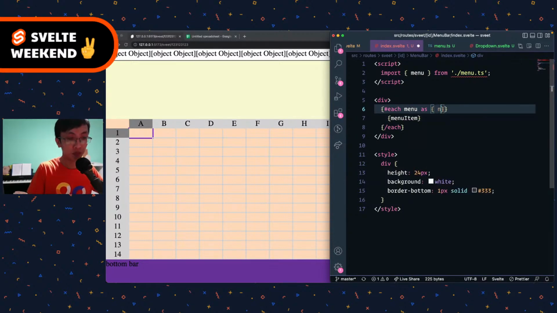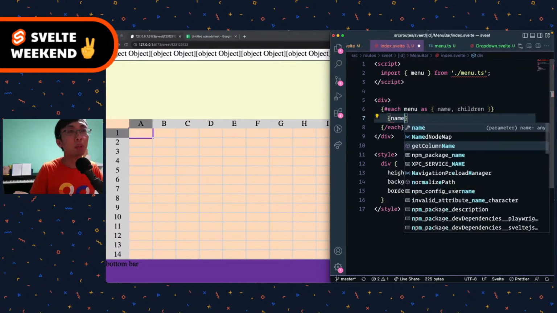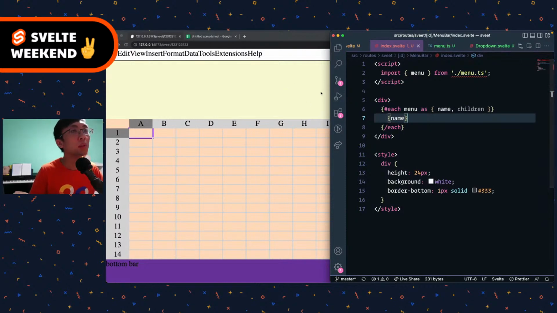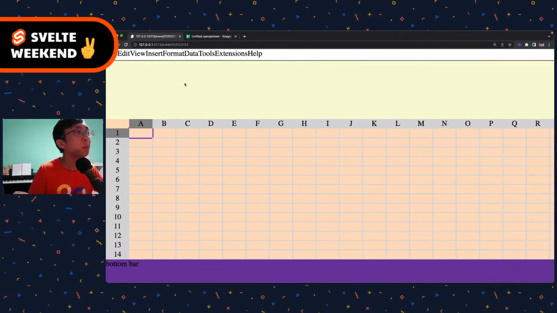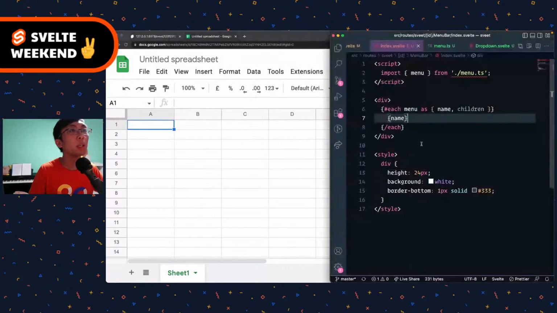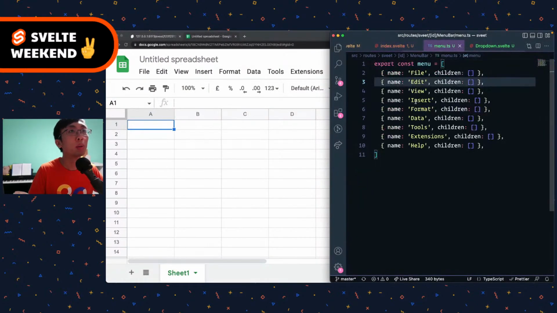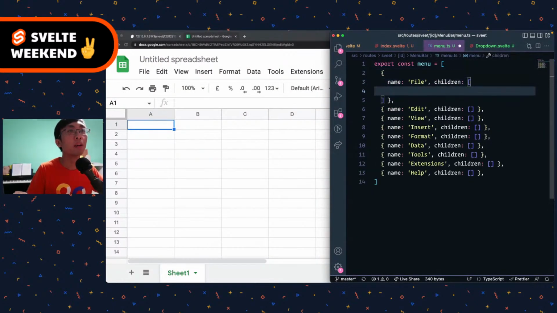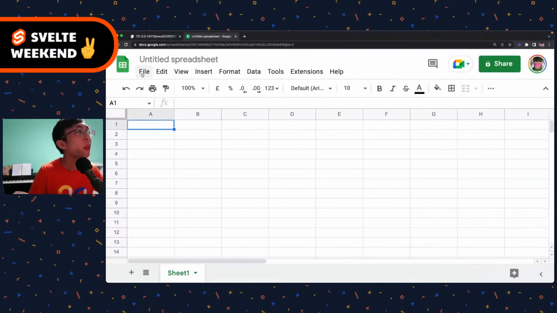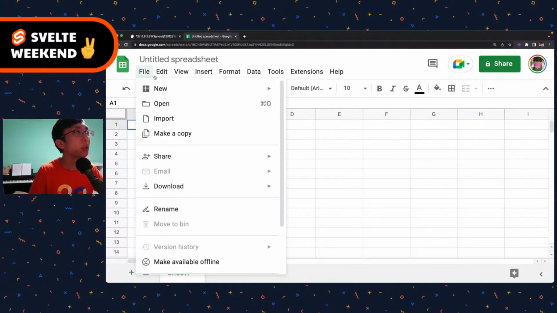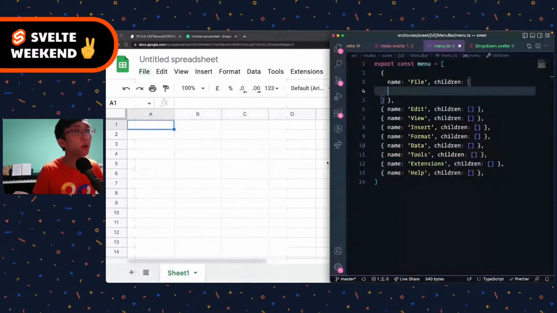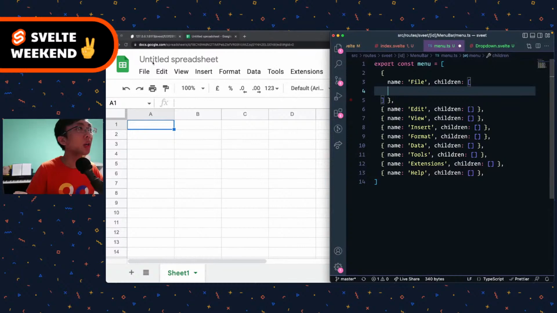So we're going to structure the object, name, and the children. So here, this will be the name itself instead. Okay, so you have a name. Let's quickly populate some data, right? So here in our menu for file, we have something, right? We have new, open, import, and stuff, right? So maybe I'm just going to type a few.